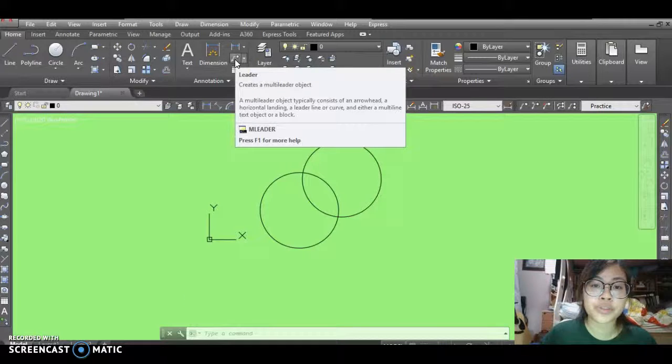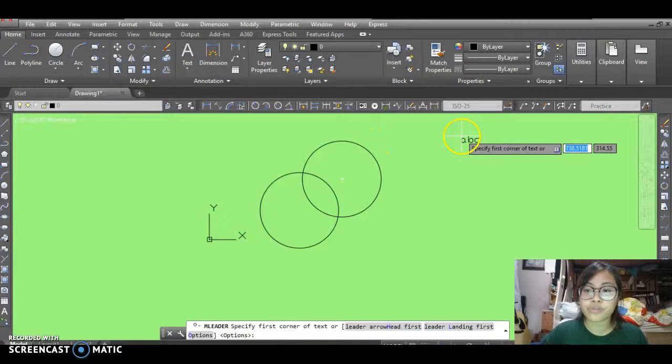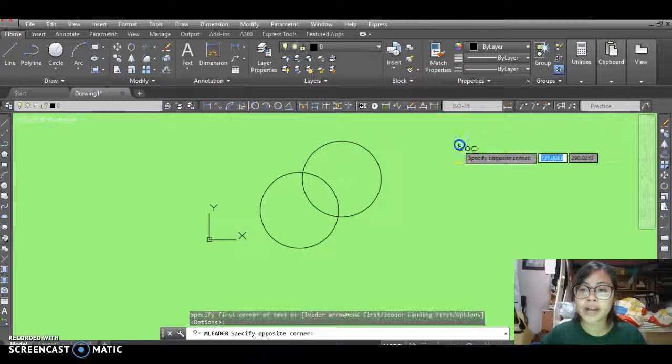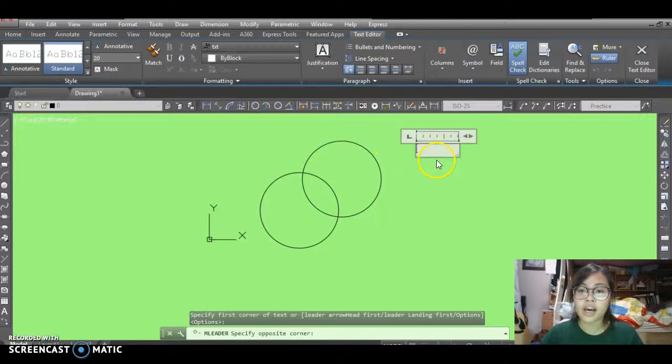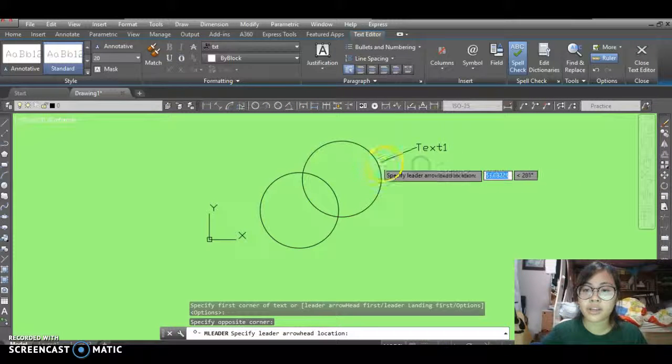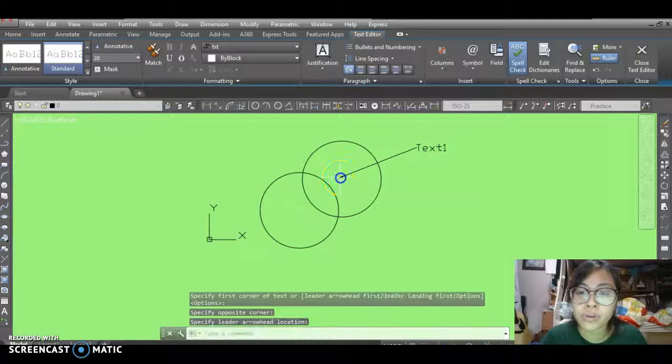So first, to create a multileader, click this button. You can also type multileader in the space below. Now what you do first, start by clicking outside. And as you can see, it will create a text box which you can type in, for example, text 1. And following that, you can click and drag the arrow all the way inside.